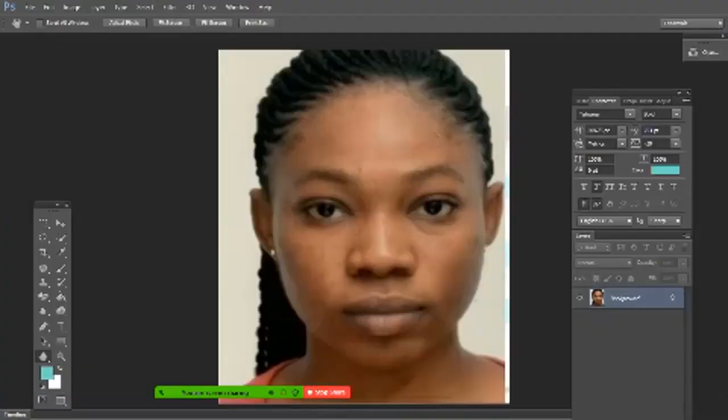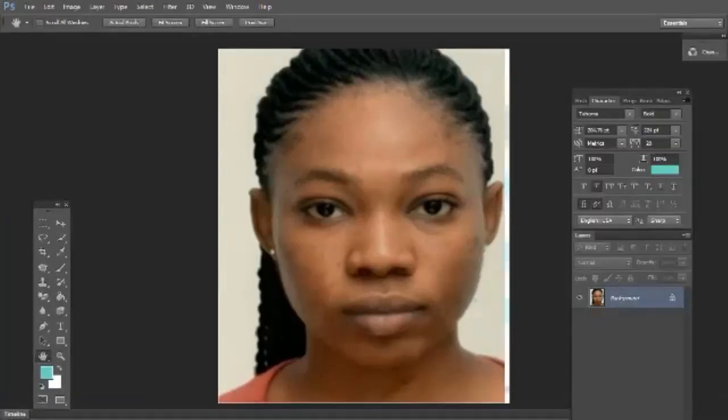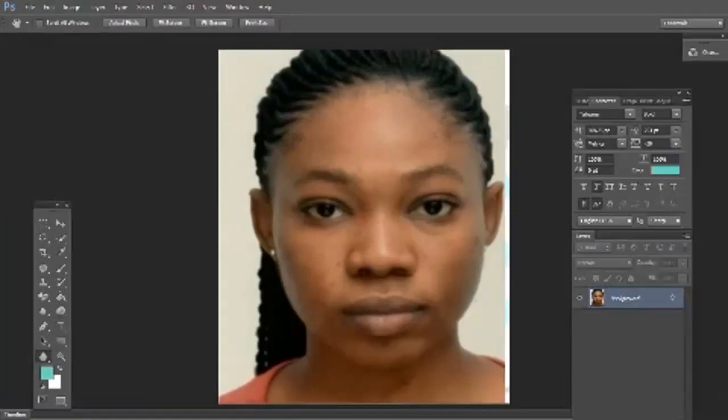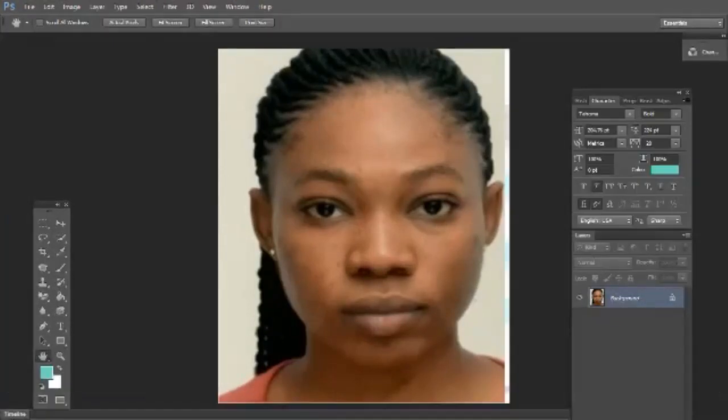Let's see this lady's one. Ah, this lady's picture is not clear at all. So it's for me to apply the tools I taught for this picture to become clearer. That's what you are going to learn also. Let's go by it straight.